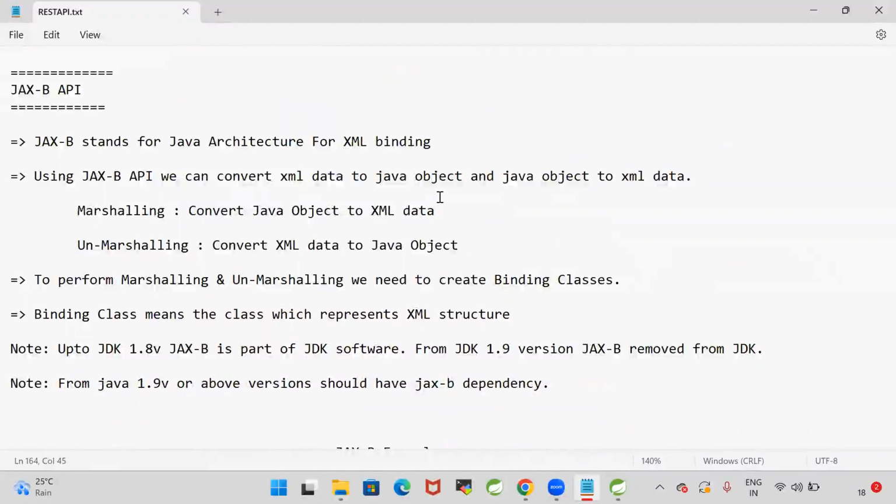When we have the data in XML, to convert the XML data to Java objects and Java objects to XML, we will go for the JAXB API. JAXB stands for Java Architecture for XML Binding. Using JAXB, we can convert XML data to Java and Java data to XML. Those operations are called marshalling and unmarshalling.